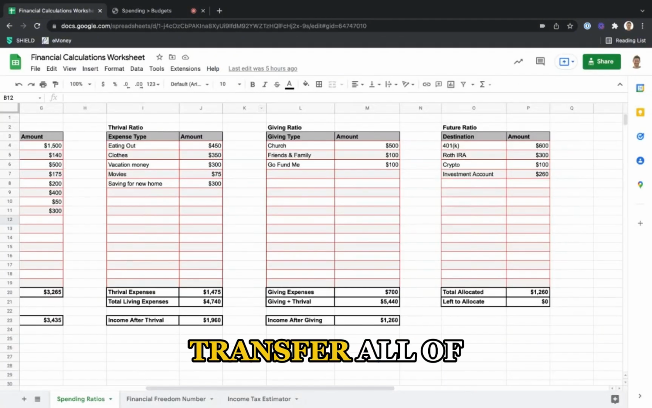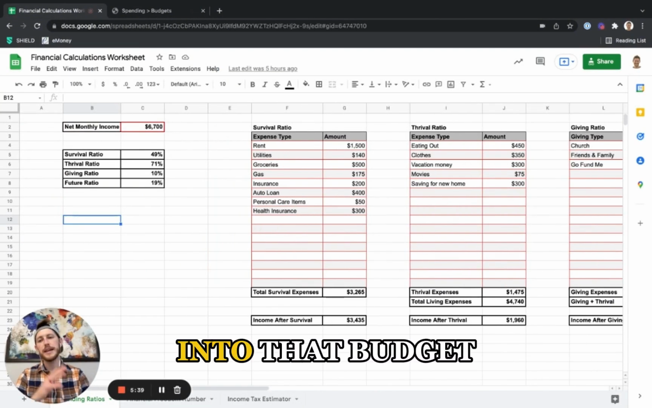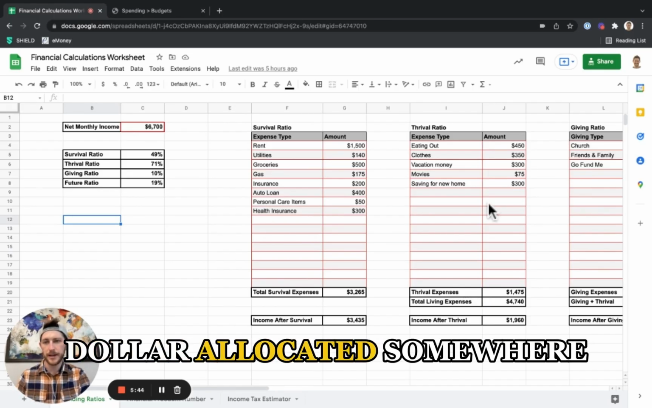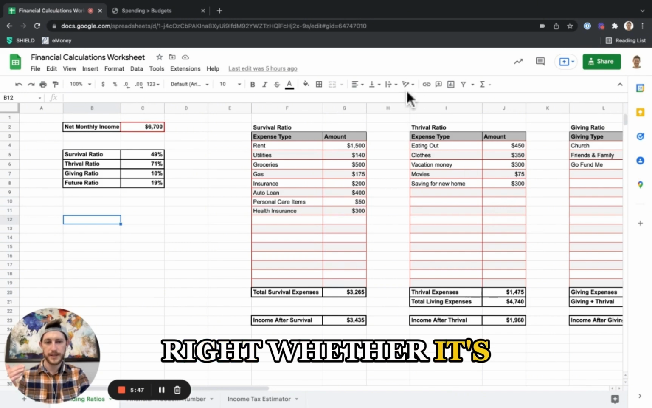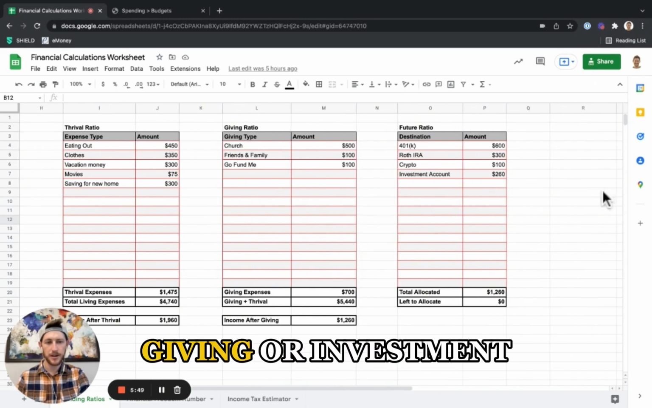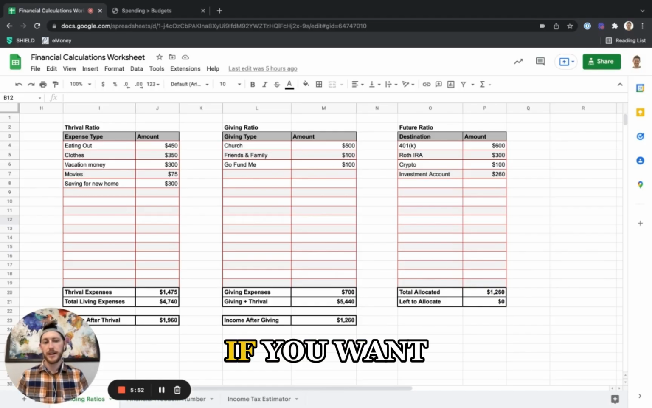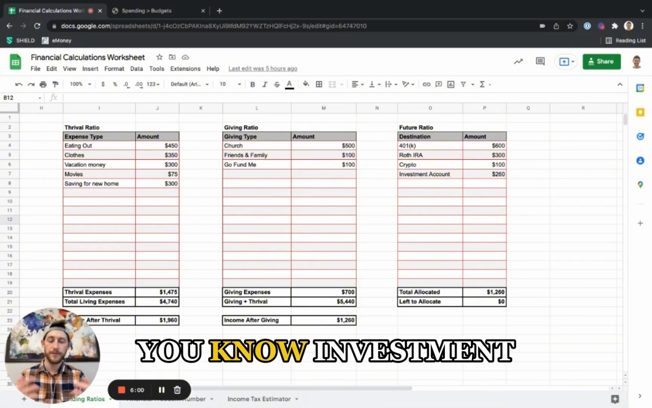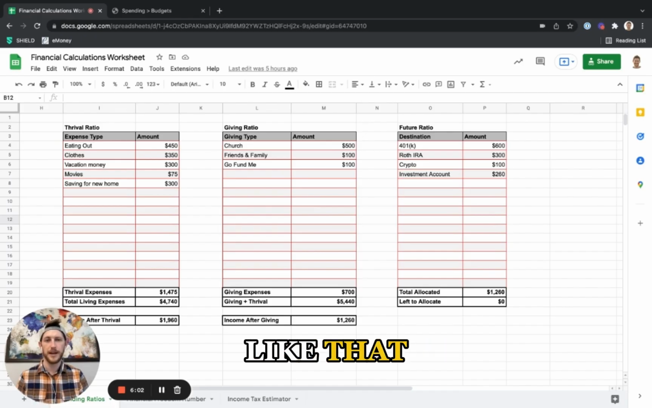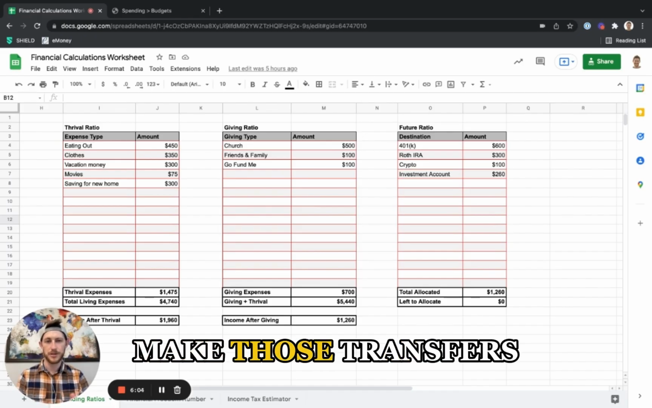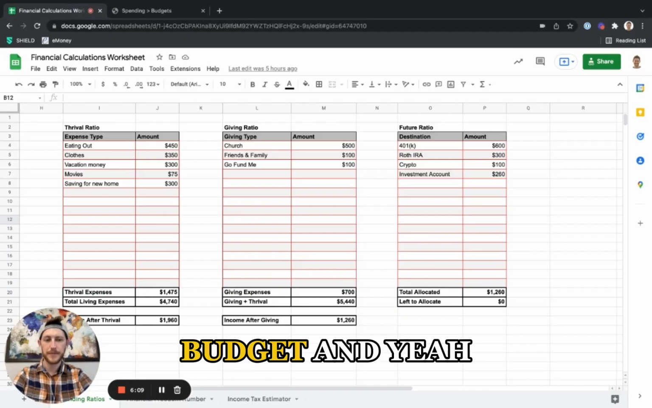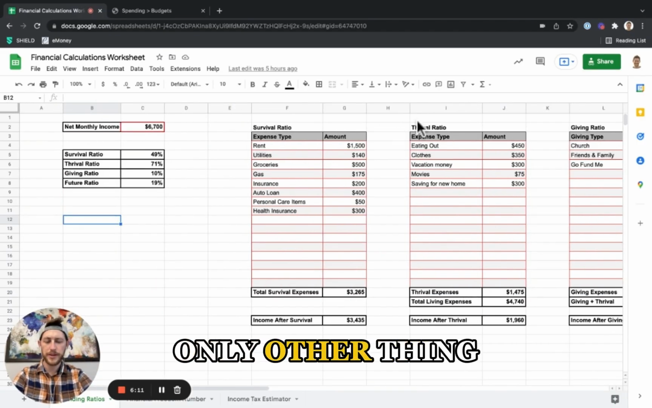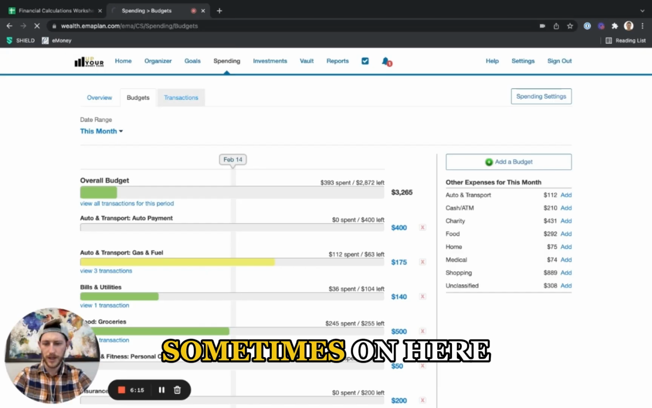So anyway, go ahead and transfer all of the details from here into that budget. And that way you have every dollar allocated somewhere, right? Whether it's expenses, giving, or investment, you want that in. If you want to track it, you have to have your accounts linked. So your checking account, your credit cards, and your investment accounts, your IRAs, stuff like that. You want to add those in so you can make those transfers and it'll show up in the budget.